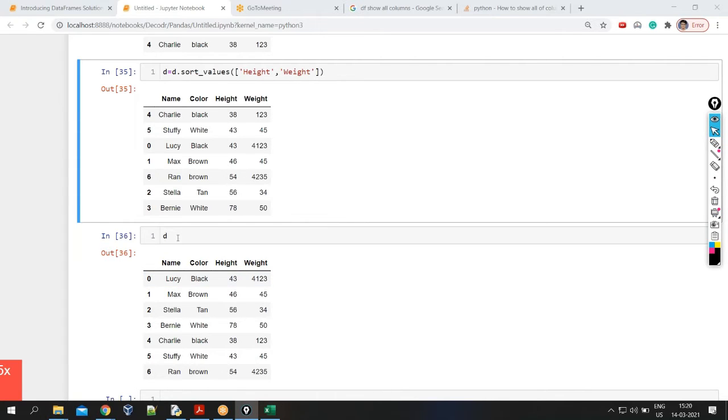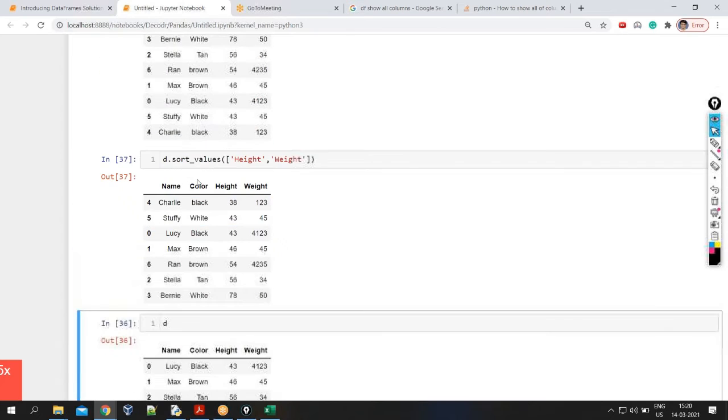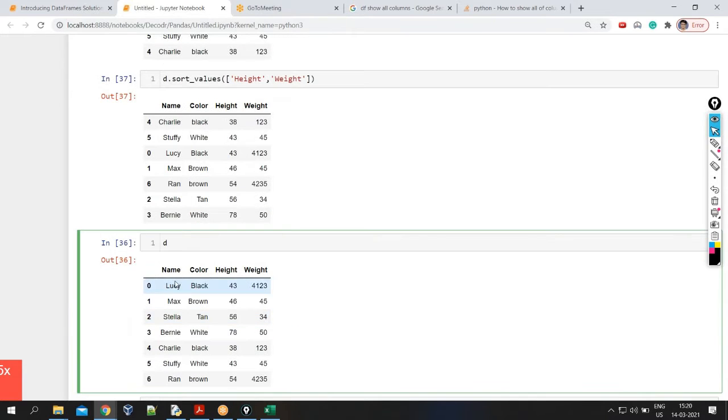Yes, that's good. Okay, so if you want to make that change permanent, you see that if you do only this part, it would run only in this cell. It will sort the values in that cell only, but it will not be a permanent change. If you display d afterwards, you will get the original data frame.